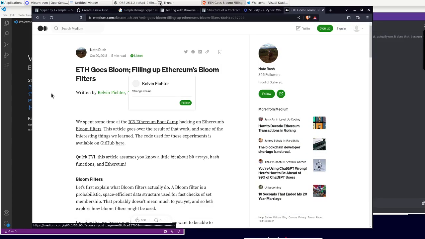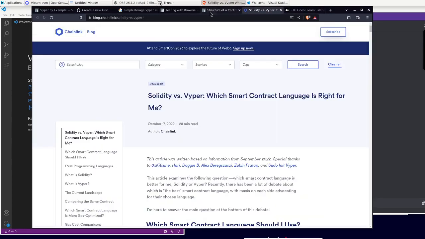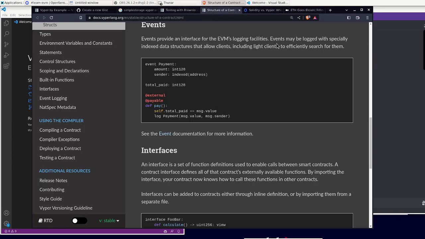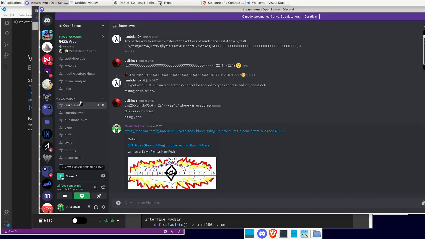Okay, so let's go back, and we were talking about events. Events may be logged with specially indexed data structures that allow clients, including light clients, to efficiently search for them. Very interesting. So here we have an event called payment, and we have the parameters amount. Once again, we've seen the int128, and we have a sender that is indexed, which I imagine means the same as what indexed means in Solidity.